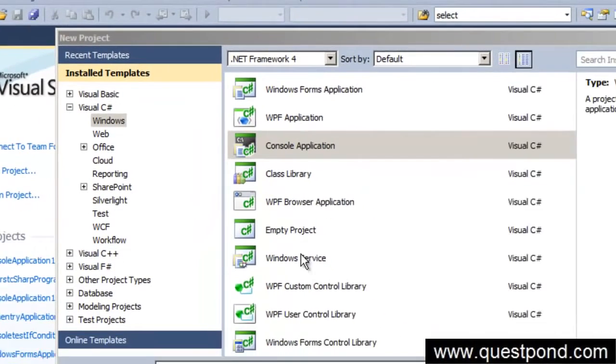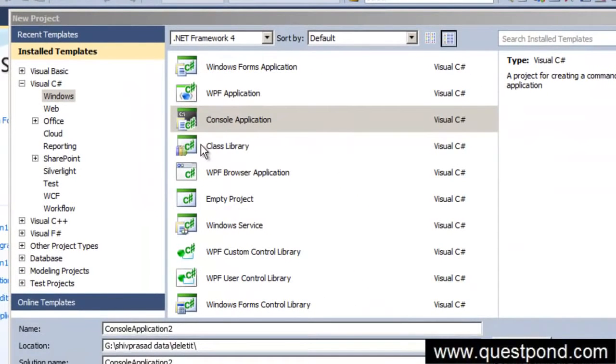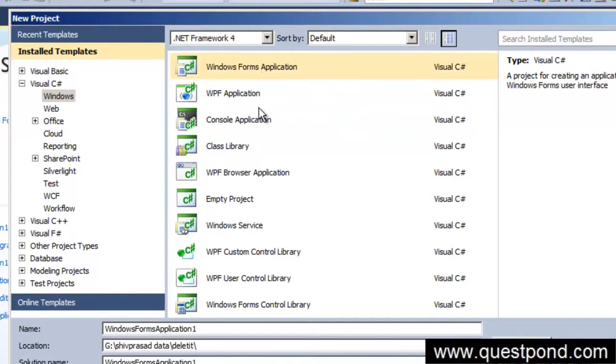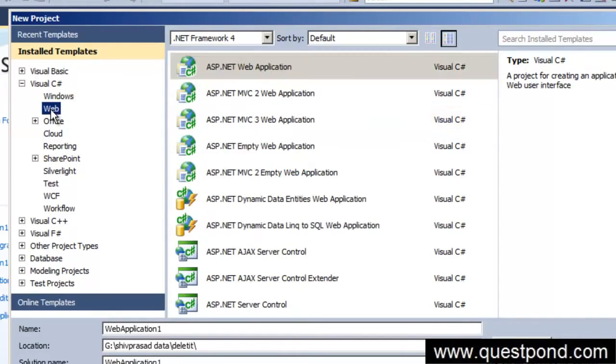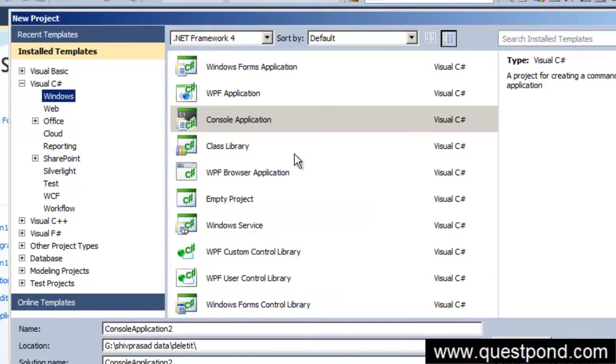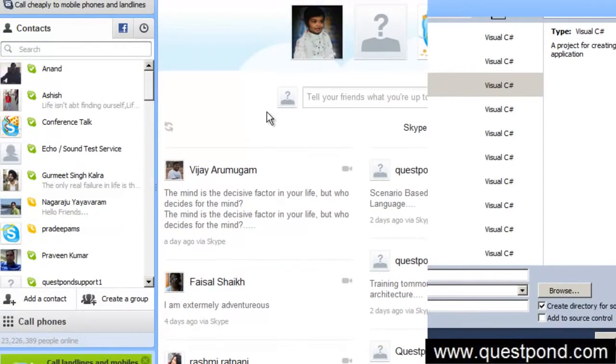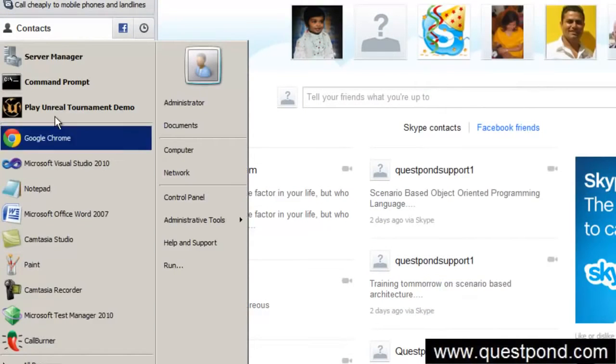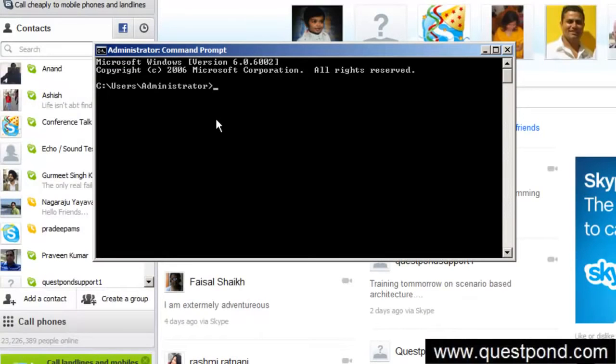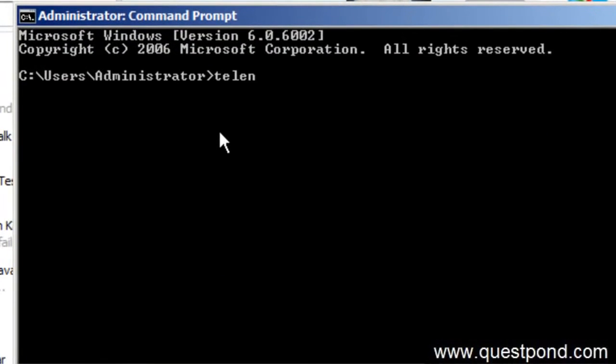Now once you do File, New Project, you can see that you can create various kinds of applications in Visual Studio. You can create a Windows Forms application, you can create a console application. If you see at the left hand side, there is something called Web. You can create a web application. So when I say you can create different kinds of applications, for instance, Skype is a Windows application, right? And if you go to your command prompt, telnet is a command line application.